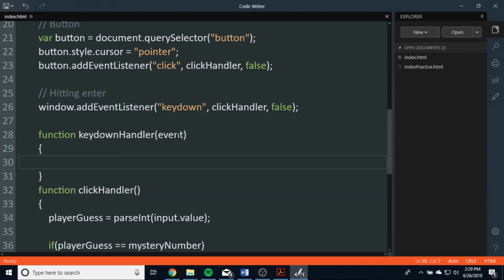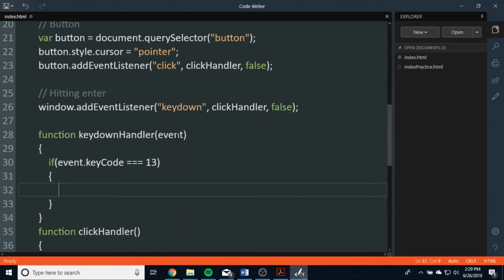All right, and inside this function, we're going to say if event.keycode is equal to 13. Now what this means is that our key code is whatever the code is for the key that we pushed on our keyboard. And it just so happens that the key code for the enter key is 13. And what we're going to do when that happens is call the click handler method.